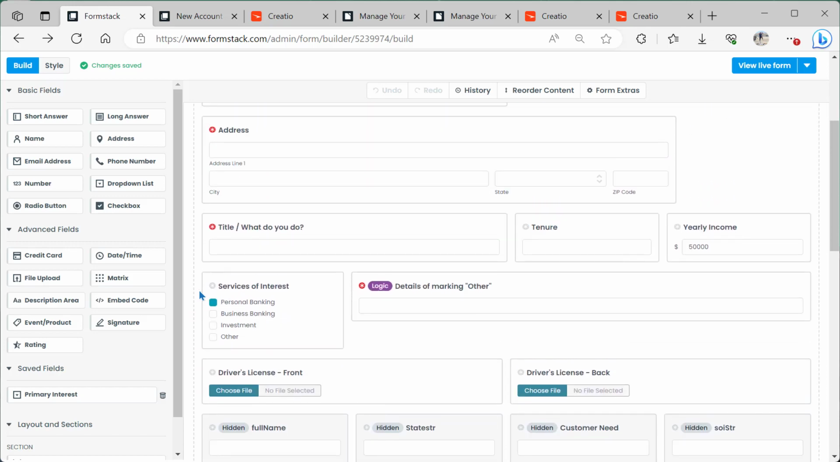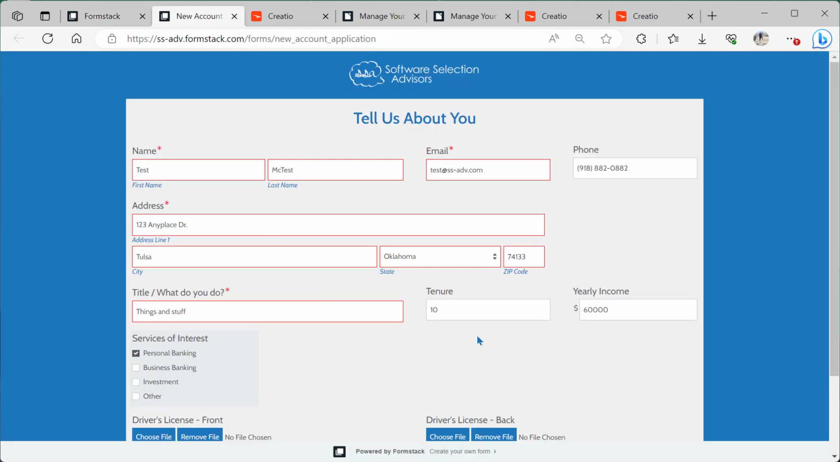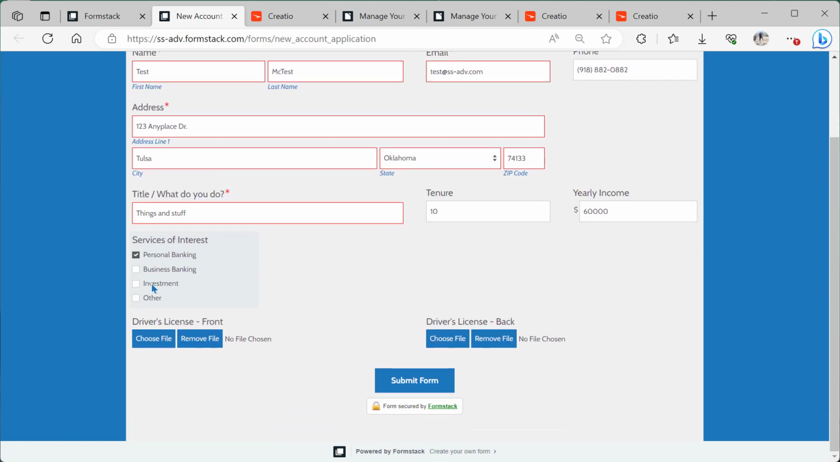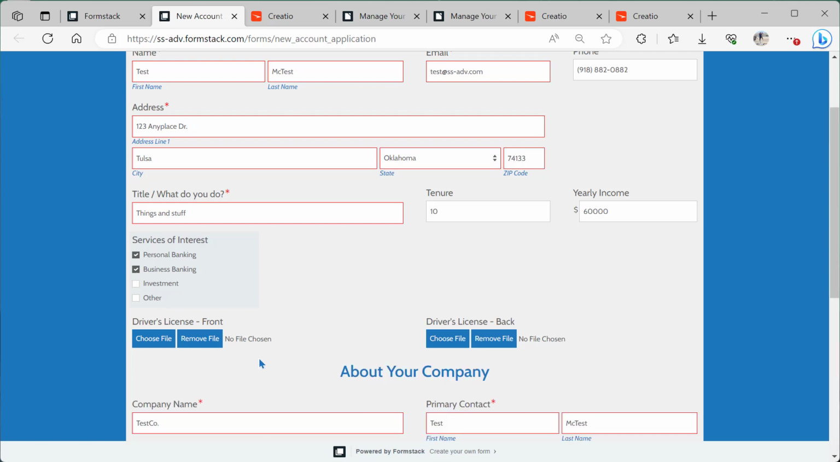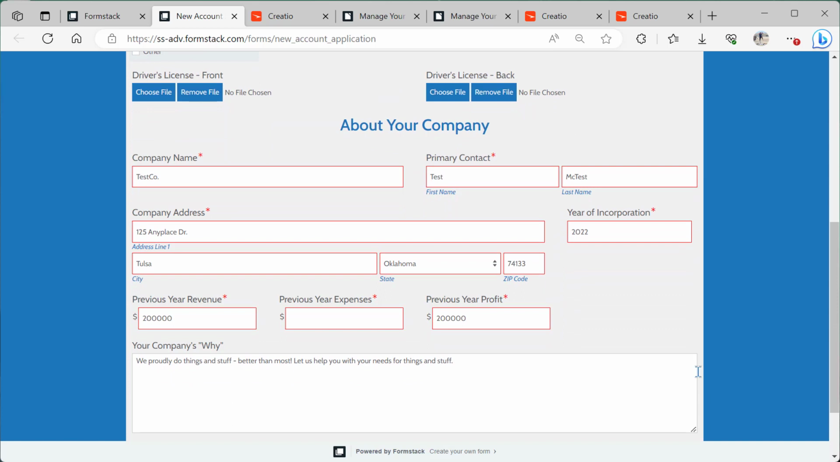The trigger that we've established for both of these examples is based off of the services of interest. The details of marking other will only show whenever someone clicks on the other checkbox, and the business banking area will only show when someone selects the business banking option. So here you can see an entire form, nothing really all that special. Top to bottom, that's what it looks like until you click the business banking, and now the about your company fields all show and become required. As outlined with red, the fields that are not required but would be good to fill out are everything else.